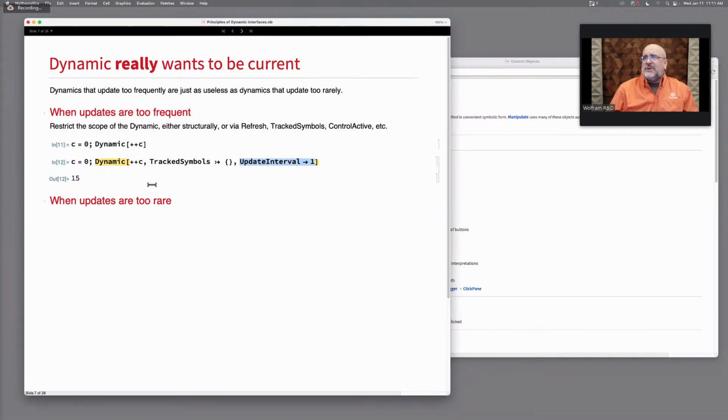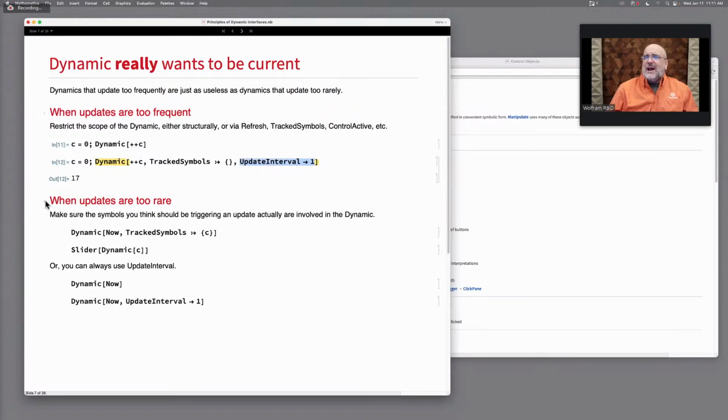Okay, so that's when updates are too frequent. The opposite can happen too, if they're too rare. And TrackedSymbols is not additive.